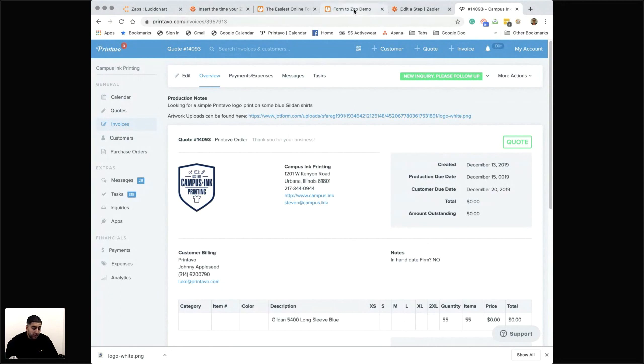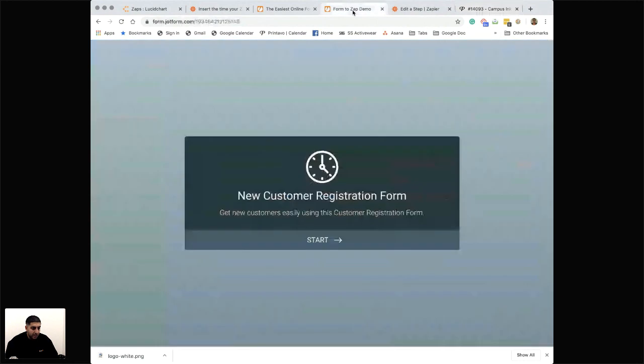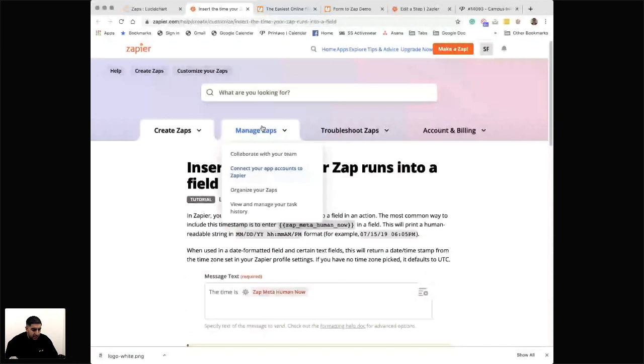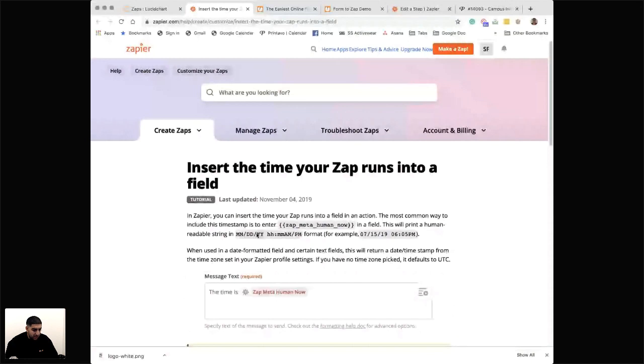And so what we need to do is format that date so that it comes out how we want it in Printavo. So again, I'm going to go into my Zap and look at the shortcoding, and I'm noticing that Zapier outputs things in terms of year, and they don't actually put the full year on there.